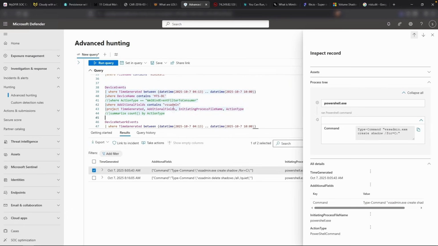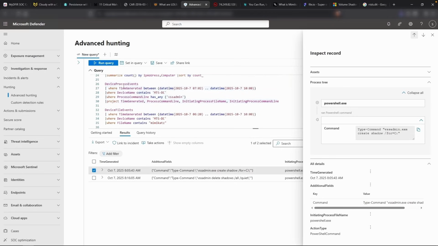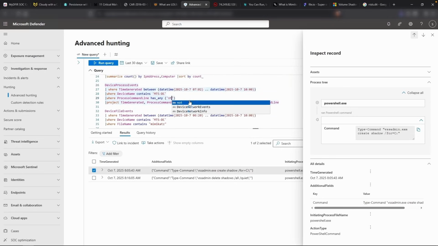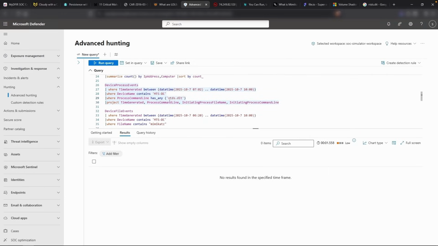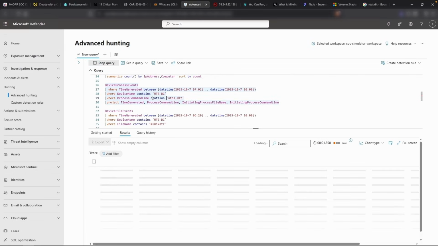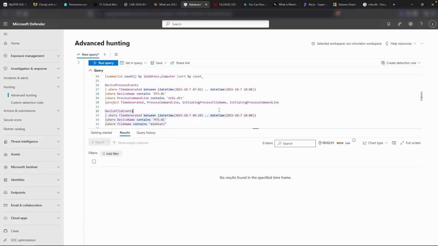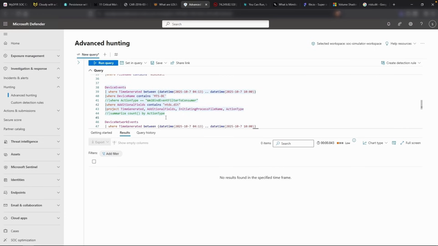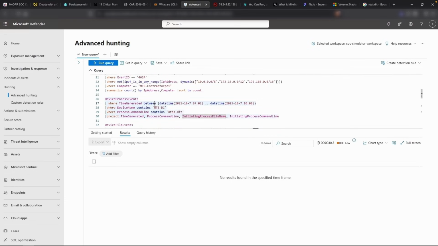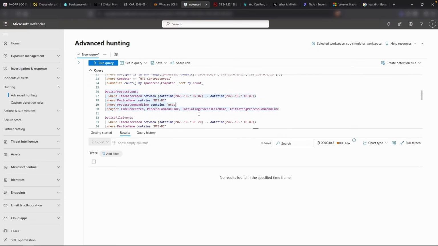What that means is that we can then just search for device process events where the command line contains or has any ntds.dit. We don't find anything? Okay, what if I do contains? I'm pretty sure I'm not going to see anything here either, but just in case. Yeah, okay. What about device events where additional fields contains ntds.dit? Okay, what if I search up just ntds under the device process events?